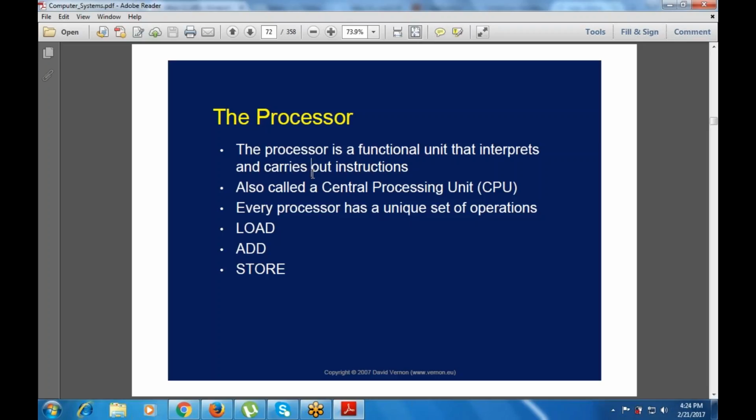And every processor has a unique set of operations. That may be arithmetic, that may be logical, any operation. And then load, add, and store. First of all, load means bringing from memory, then perform the calculation, and then store the result in memory.